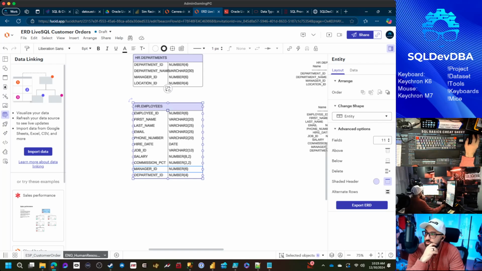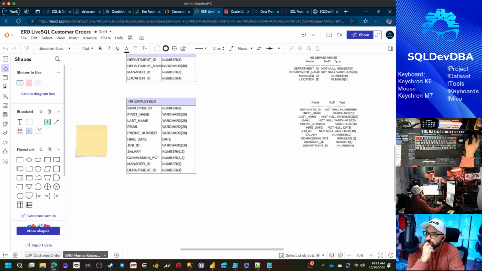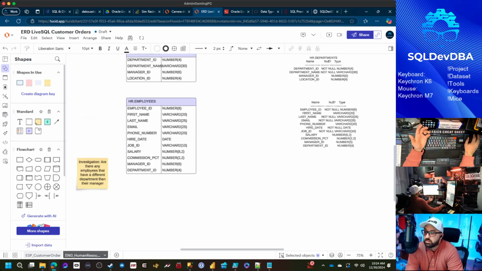So what I'm going to do is add a quick post-it note. Let's see how I can do that. There it is right here. And I would say something like, investigate: are there any employees that have a different department than their manager? And this would be a good interview question, if I'm honest.